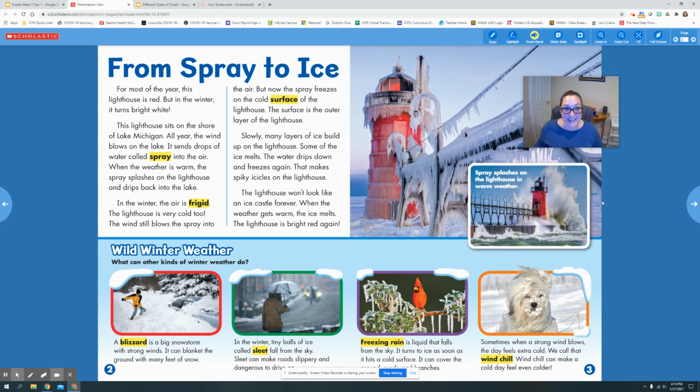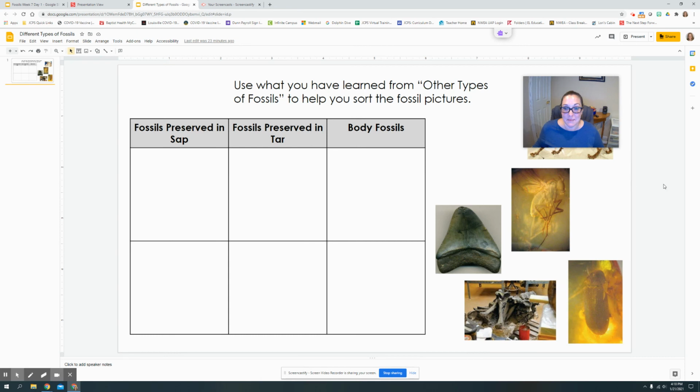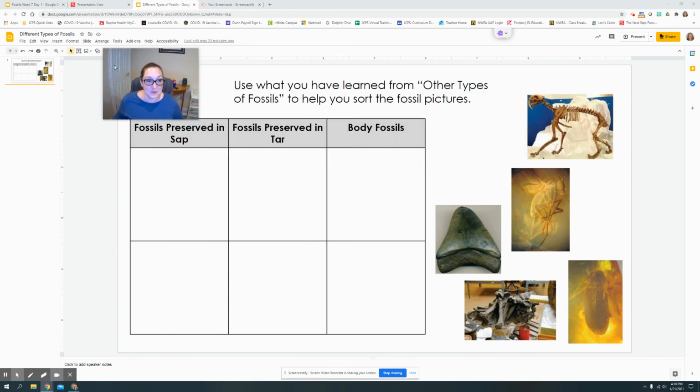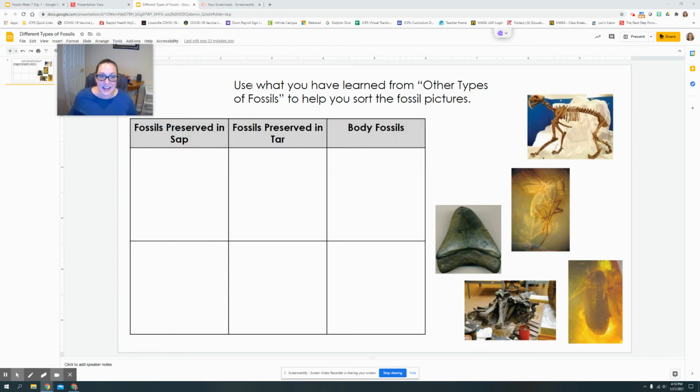And finally, I have one more cool thing for you to do. I made you a Google slide, and I'm going to see if you can use what you've learned from that article that we just read, other types of fossils, to help you sort the fossil pictures. So some of these fossils are just body fossils. These are animals that weren't stuck or trapped or anything.